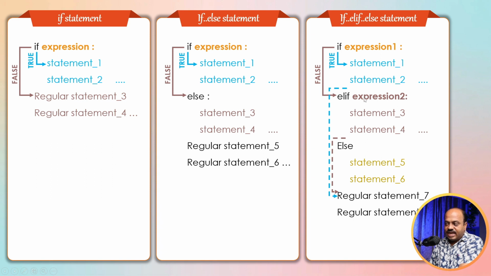If this elif expression is false, then only this statement will not be executed. It will go to the else part and execute this statement and come out to regular statements 7 and 8. Now let us see this with practical examples in Visual Studio Code.